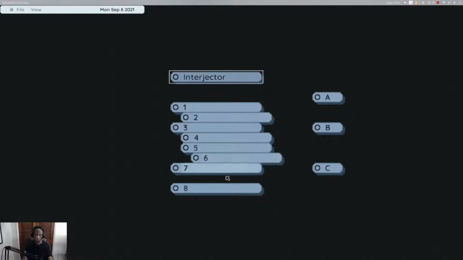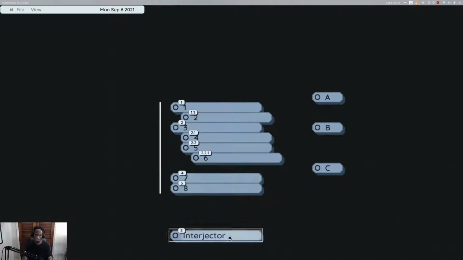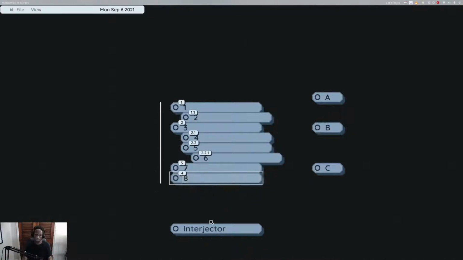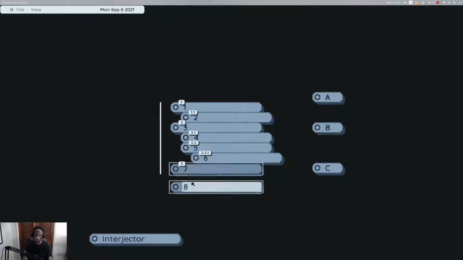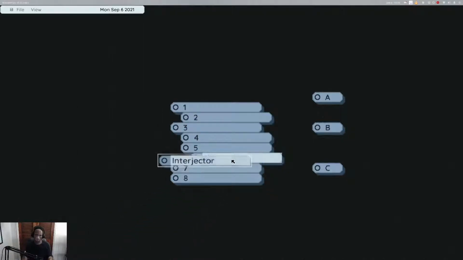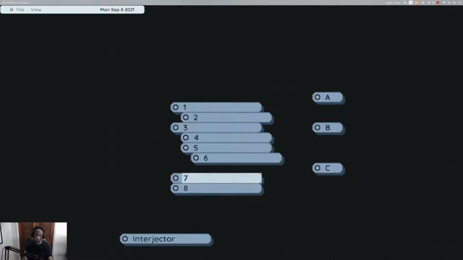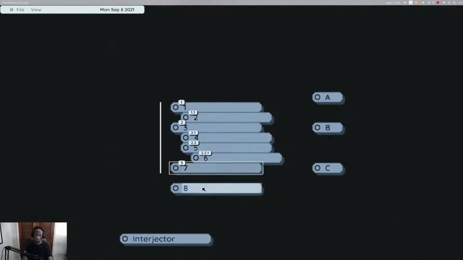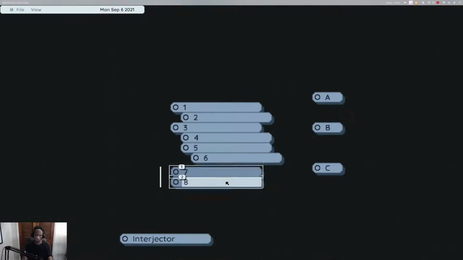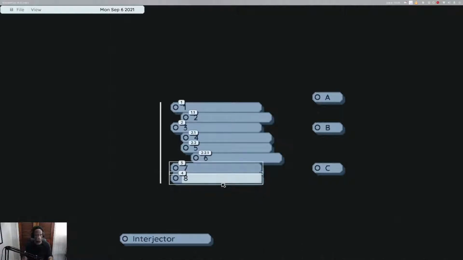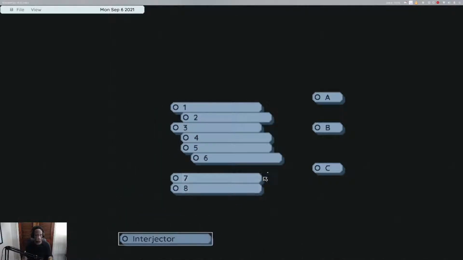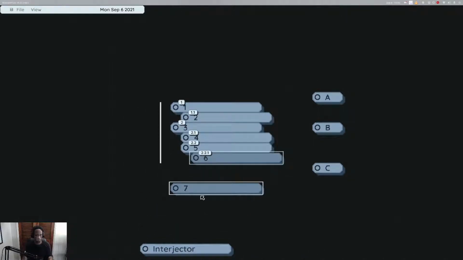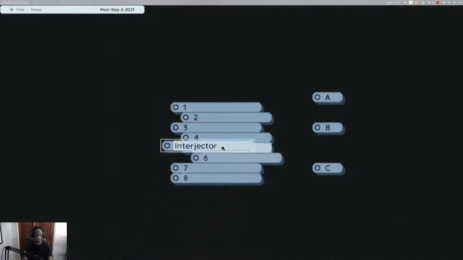All right, it's not perfect, but it's getting there. That's beautiful. Moving it to 7 and 8 works really well. Yeah, that works really well. I'm not sure why this is moving after I move interjector off. So we're updating the stacks. Oh, I see. Because if we move both, no. That works really well, but it's not perfect.